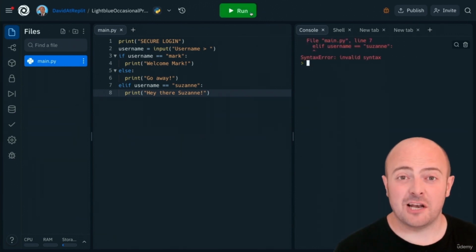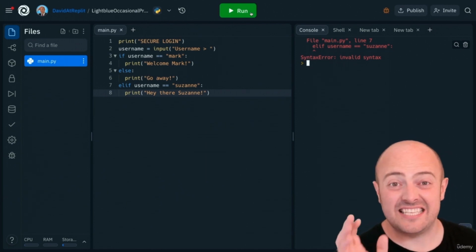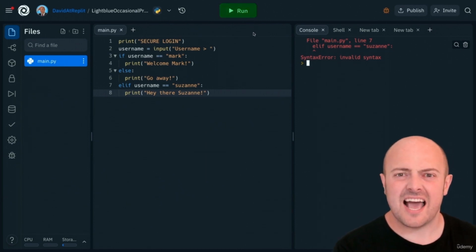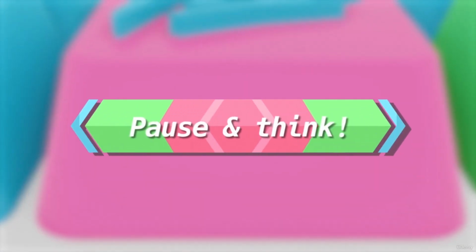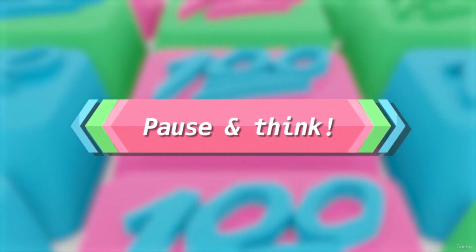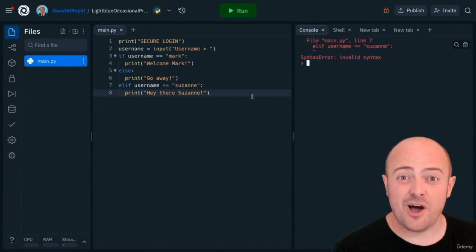Straight away, it's pointed to line 7, our elif, and said that it's invalid syntax. And let's have a look why. What's happening before line 7? That's right, we've put our else in.